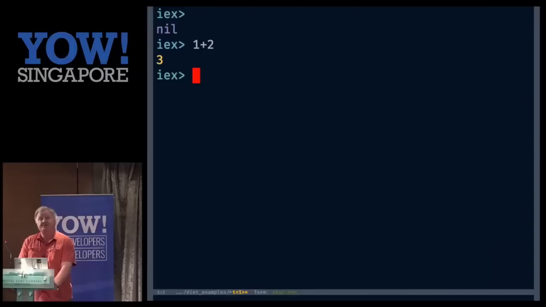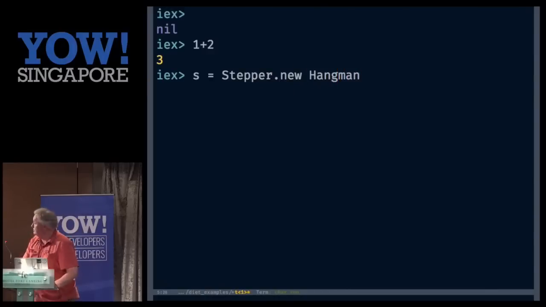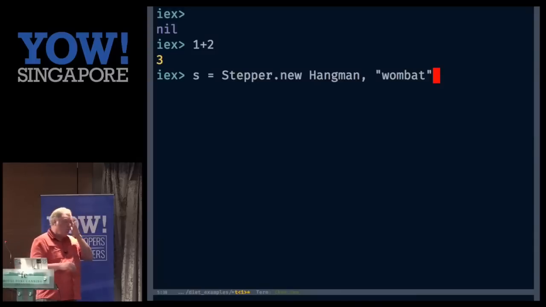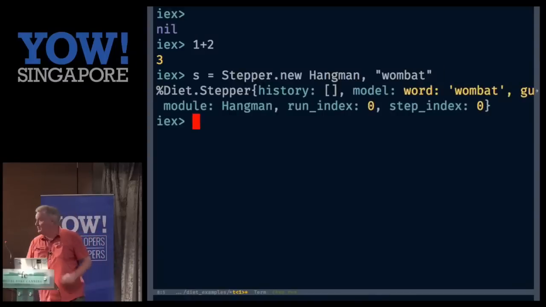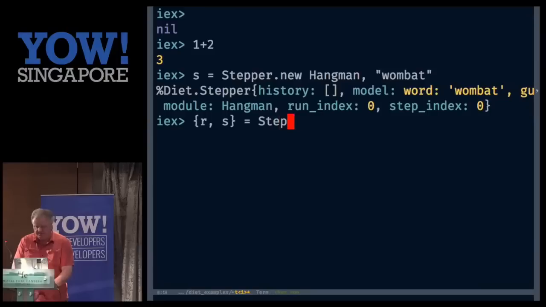So let's create ourselves a new hangman game. So I'm going to say S, that's my stepper, equals Stepper.new, and I'm going to call it on the Hangman module. And let's pass in the word to guess as wombat, because wombats are the coolest marsupial. Okay, and what comes back is my state, effectively. So now I can start making guesses. So I could say the result and the updated stepper equals Stepper.run, and let's make a guess of A.